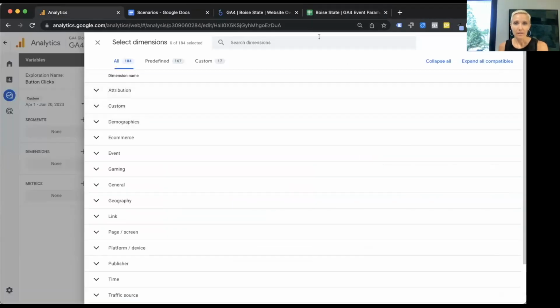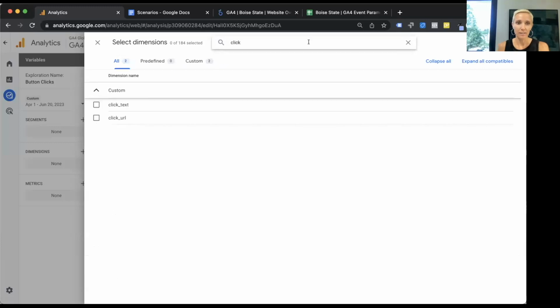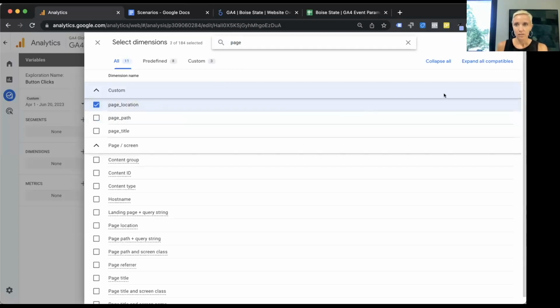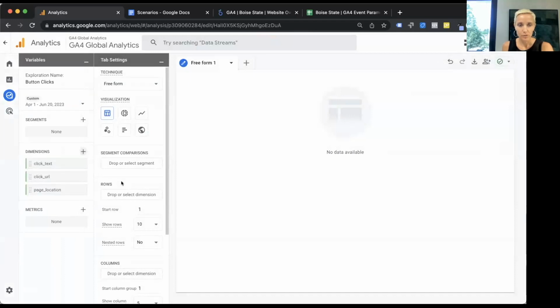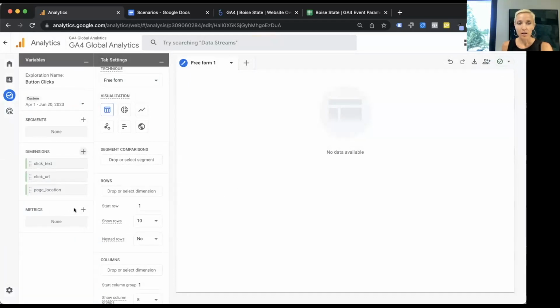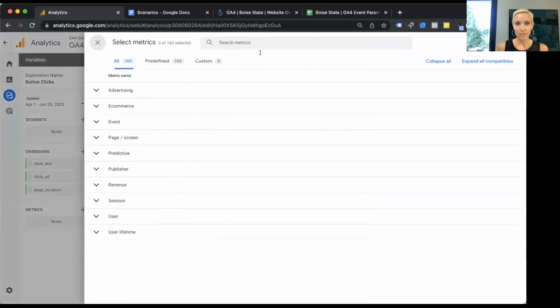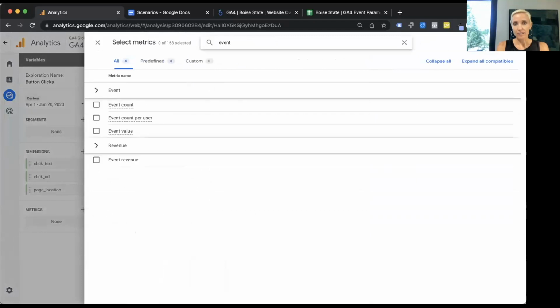So I'm just going to search for click text. And I'm actually going to put click URL in there too. And then I'm going to add page location, hit import. And now we have all these dimensions available to us. For my metrics, GA4 is event-based, so that means that everything is an event. Almost all the metrics are essentially an event. So all I need for metrics is event count.